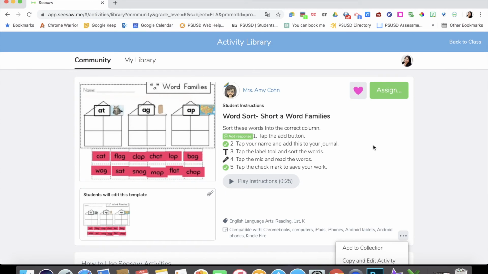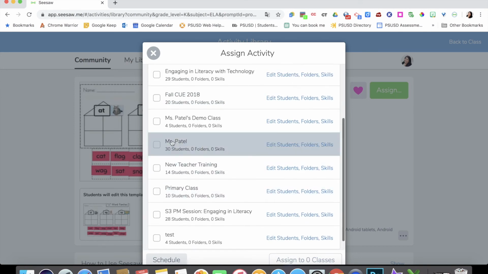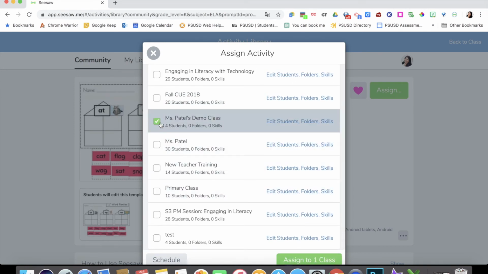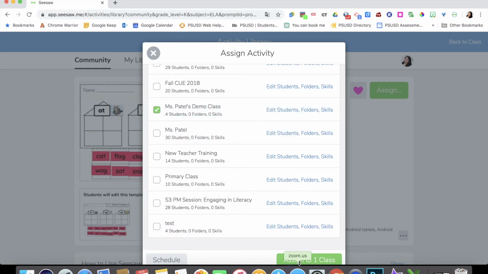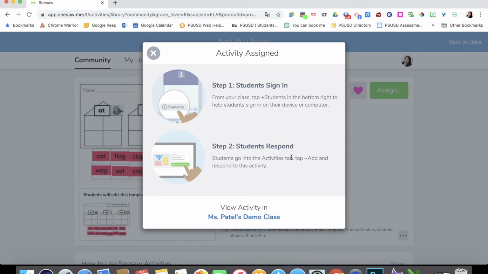So let's say I like it the way it is. All I have to do is click on Assign. Then it opens up all my classes. If I'm going to assign it to my demo class, I just click on it. And at the bottom, Assign to one class. Then it goes through how they can access this activity.